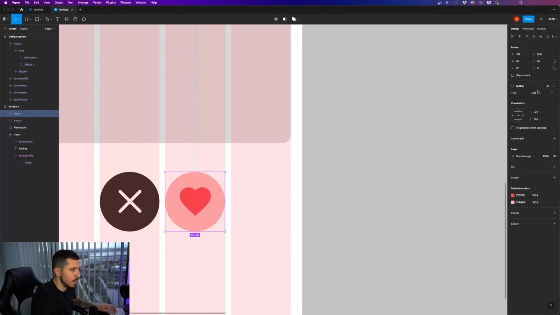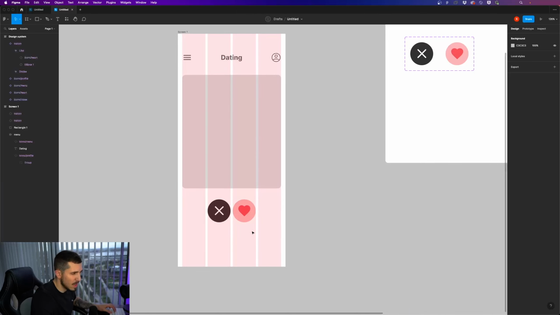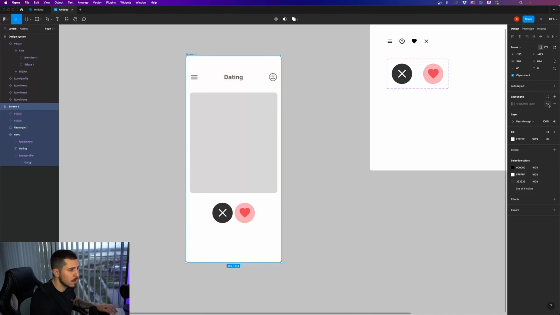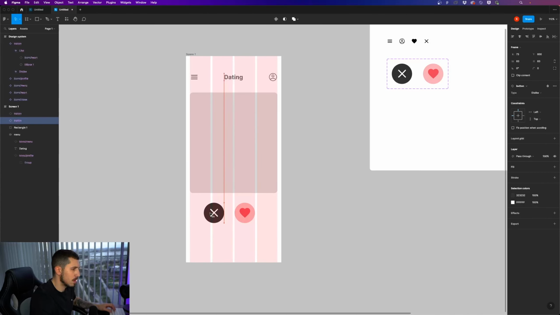And then we have the like. So we have two buttons. I think they are pretty close to each other. We could have them smaller maybe, actually, so we can place them in a different position.